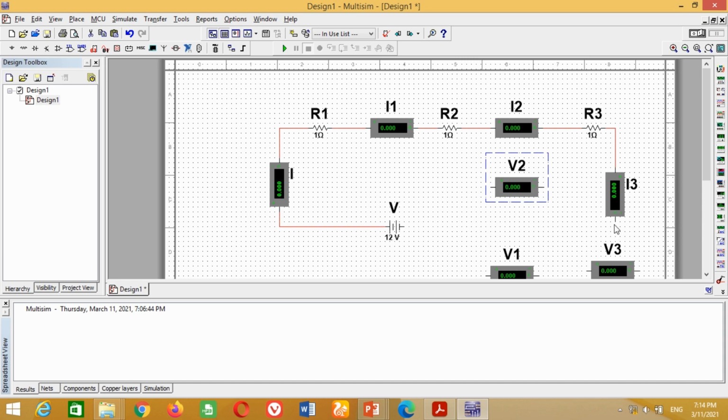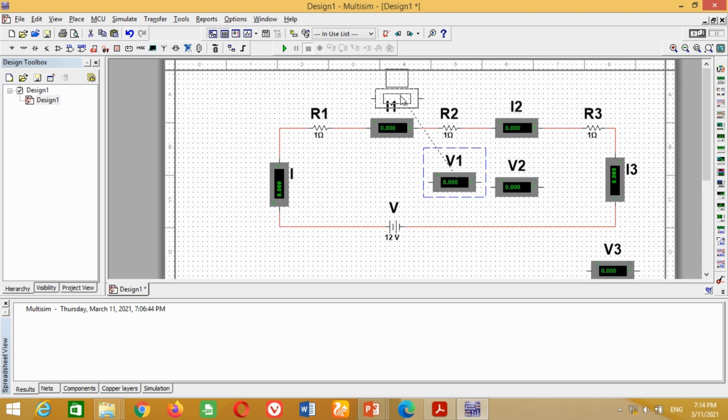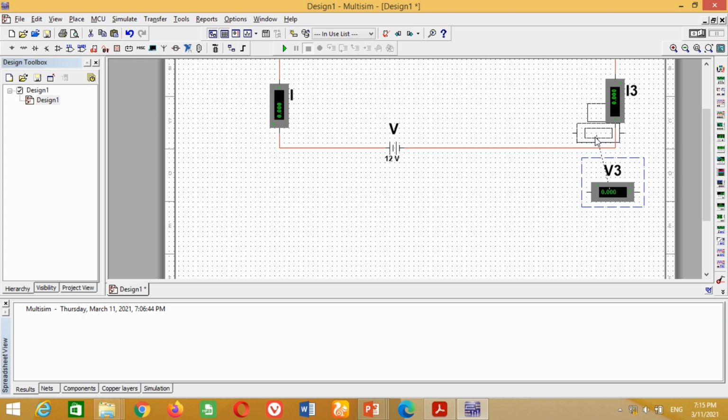Now we have to connect the voltmeters in order to measure the voltage across resistances R1, R2 and R3. It may be noted that a voltmeter is always connected in parallel across any resistance to measure the voltage drop across that resistance. Therefore, connect this voltmeter V1 across the two terminals of resistance R1 to measure the voltage drop across it. Repeat the same procedure to connect the voltmeters across resistances R2 and R3 to measure the voltage drop across these resistances.